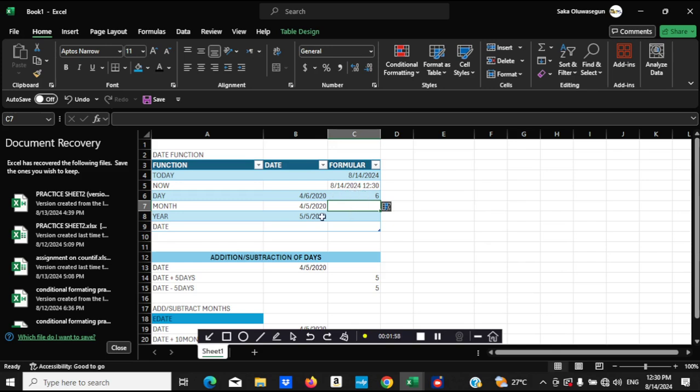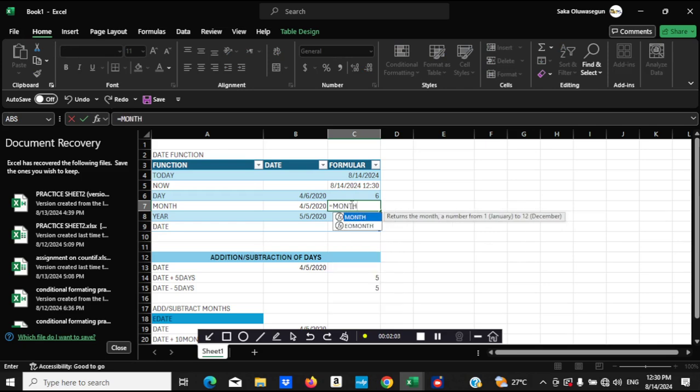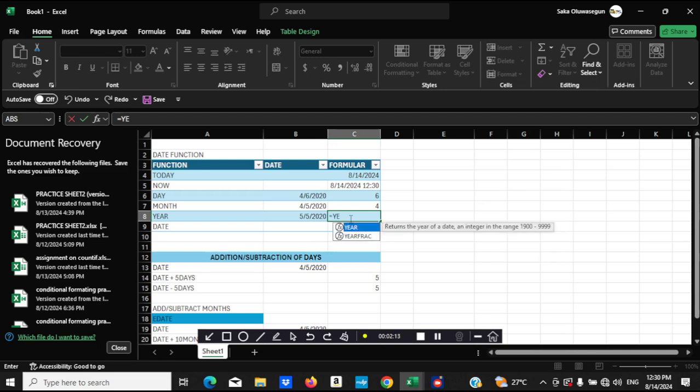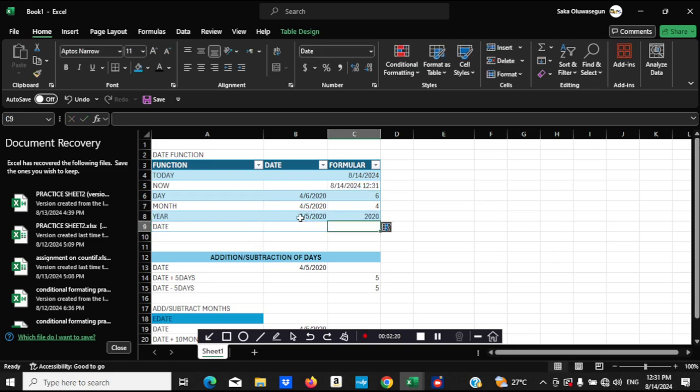You want to know the month. It's equal to month. Then double click on it, and you enter. You want to know the year? The same procedure. Double click on year, then click on the date. You enter. Can we see? We get everything.